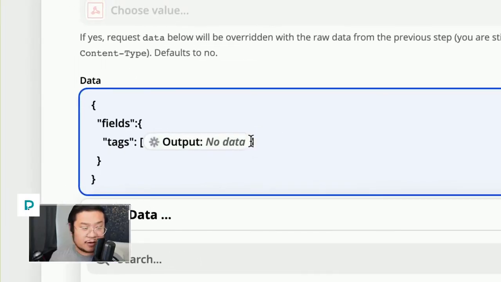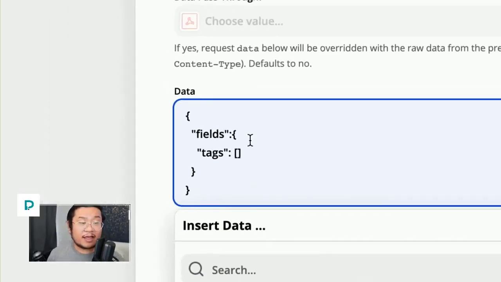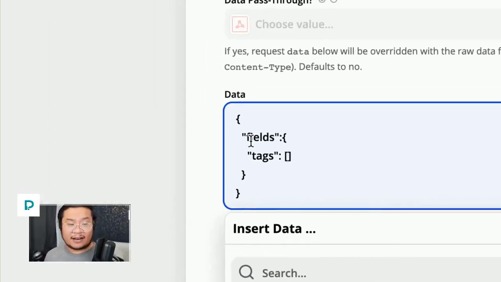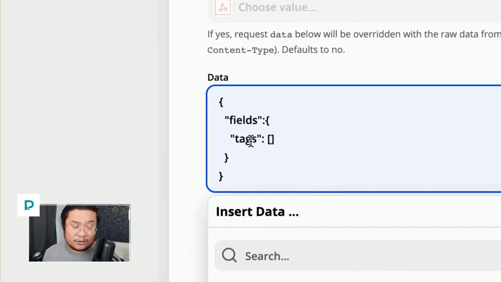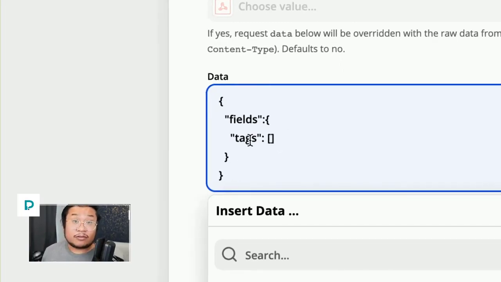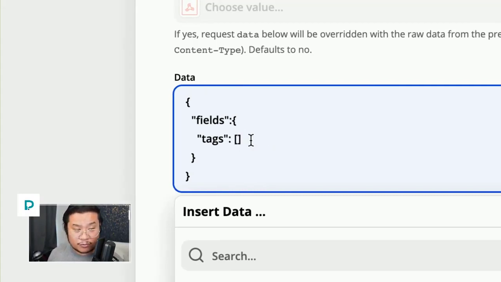Let me delete this one. All right. So we're saying, hey, inside of that CMS item, look at all the fields. And then we're saying, look for a field that's called tags. That's the multi-reference field that we've created earlier in this stream. Now in this tags, we're going to create an array.